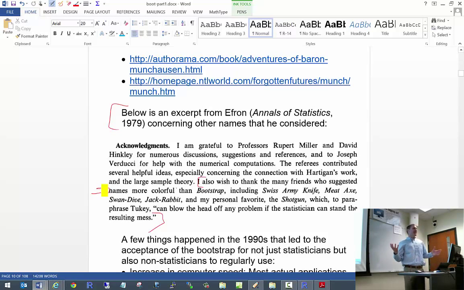Again, you don't typically see this in the statistical world, this creativeness in naming, which you'd expect more in a non-statistical context. So that's why I think it's an interesting story.